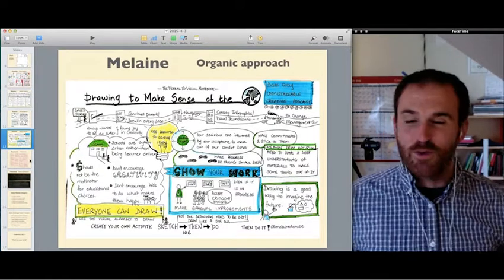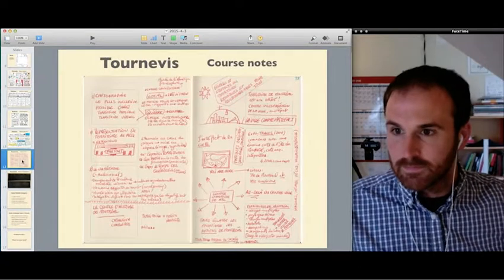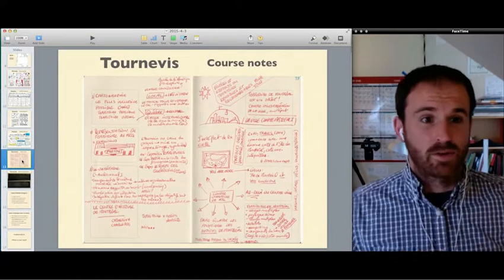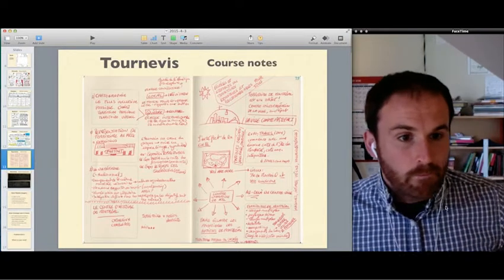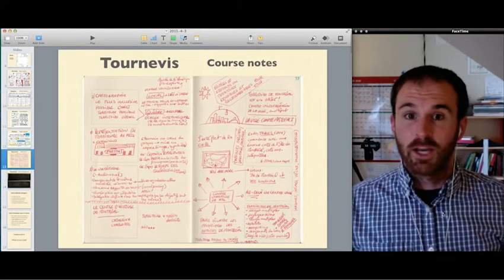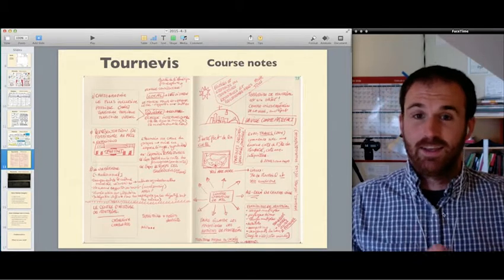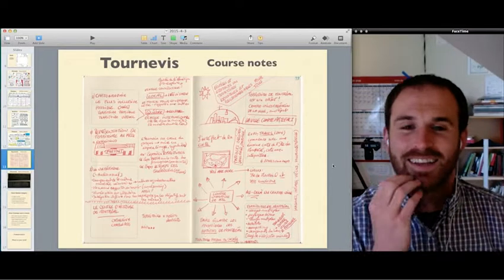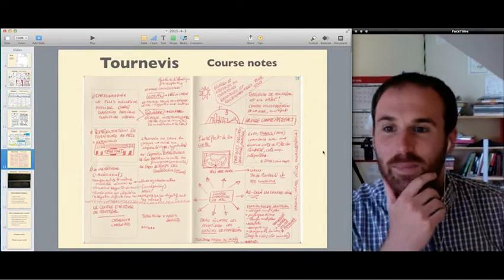Okay, a few more examples here. These are from Tournevis. A couple of distinct, contrasting applications that I thought were really interesting. These notes came from a course that she took a while back, I think on mind mapping and data visualization. So it's interesting taking visual notes in a data visualization and mind mapping class.